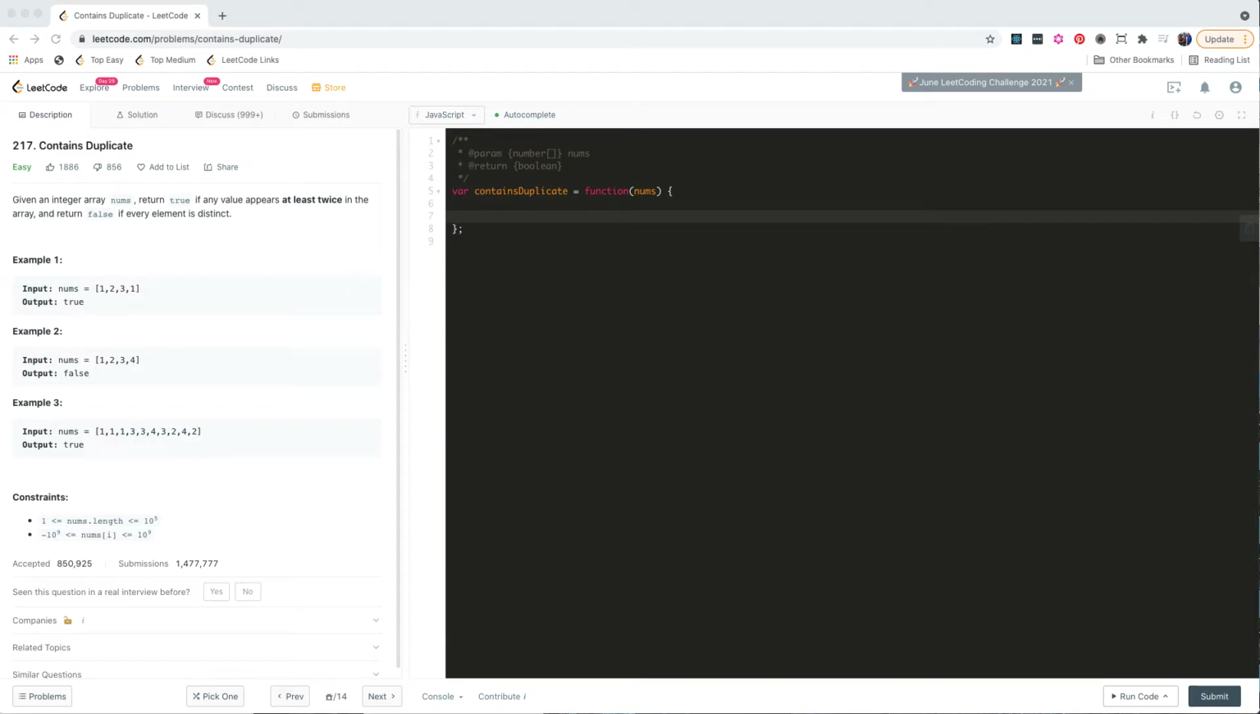This is problem 217, contains duplicate. It's a fun and easy problem. Let's get right to it.